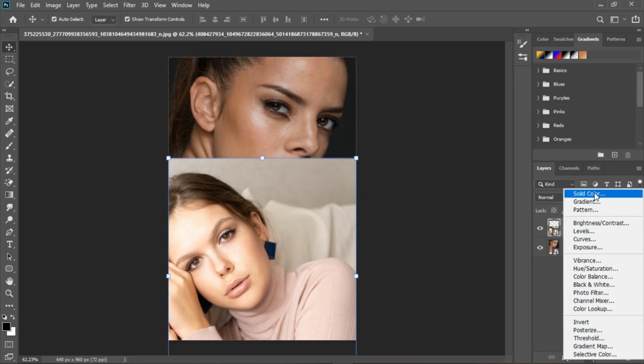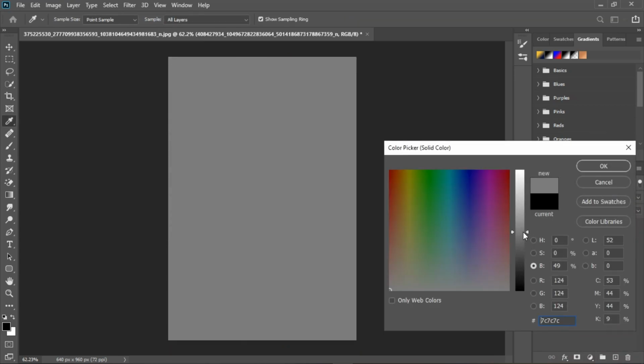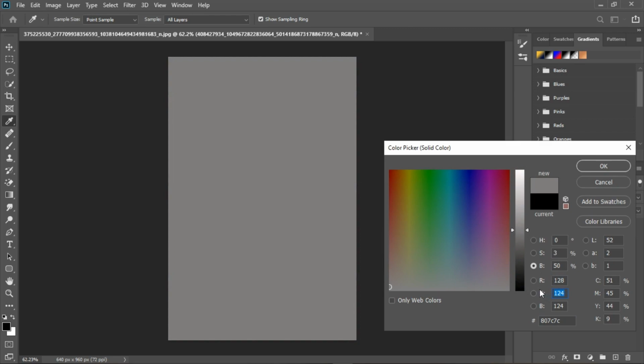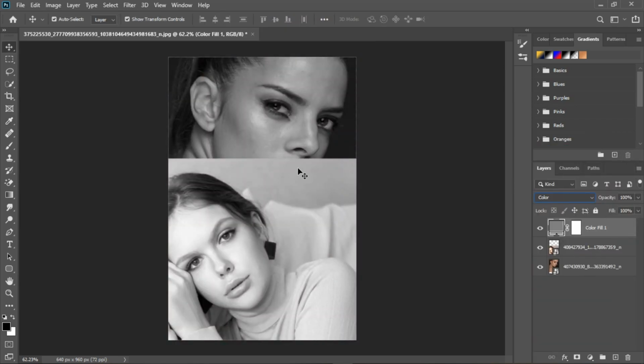Create the solid color. Now for the solid color, you are going to use the 100% gray, which is 128 on your red, 128, and 128, or you use the color code 808080, and you're going to click OK. Now once you do this, change the blending mode to color. Now this is going to give you the correct lightness.